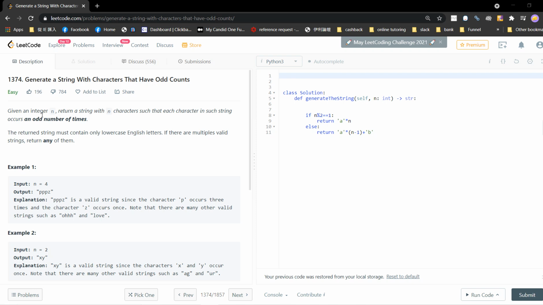Given an integer n, return a string with n characters such that each character in the string occurs an odd number of times. The returned string must contain only lowercase English letters. If there are multiple valid strings, then return any of them.